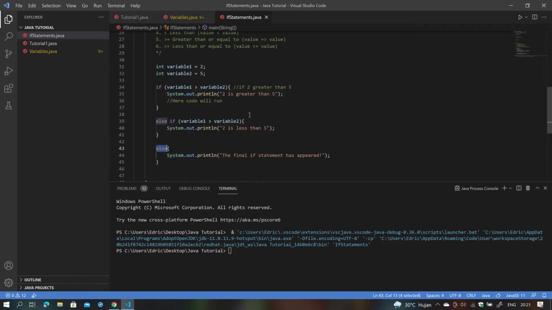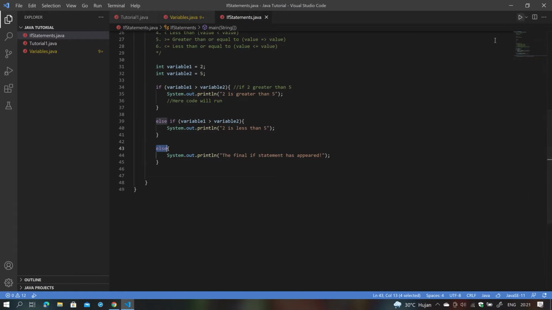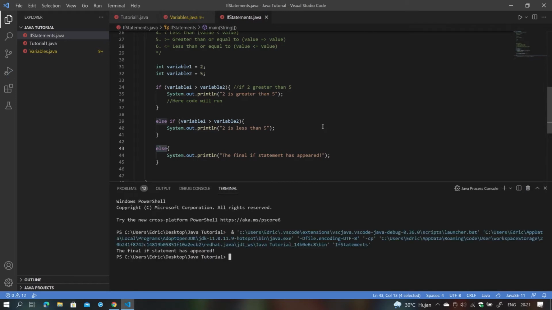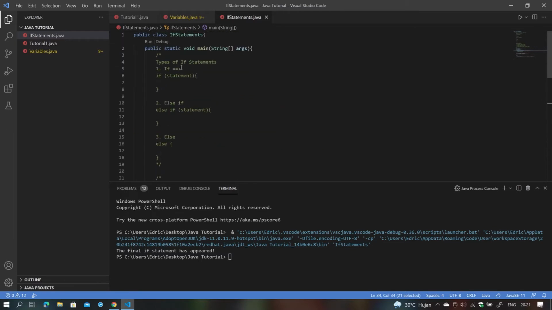But before I continue, let's just try to run the code first so that you can get a picture of what's happening right now. As you can see here, this doesn't run because this statement is false. And as I said before, inside of an if statement, the statements must be true so that the code here will run. Same goes for else if, but else will always be true and will always run, but always come in this order.